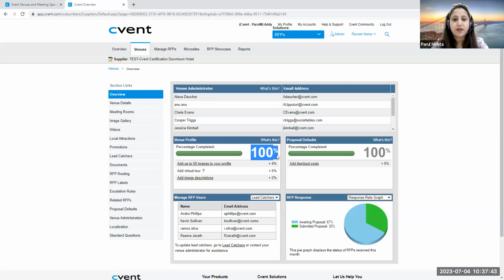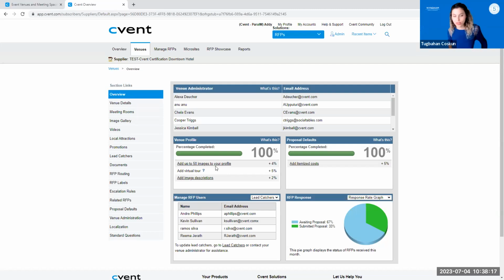So this property is at 100%, but let's say if it was at 90%, it's actually giving me suggestions here. Add 50 images to your profile and it's going to increase by 4%. Add image descriptions, it's going to increase by 2%. So I would always suggest, instead of referring to this percentage, refer to the suggestions here. These will actually help you complete the profile entirely as per what is included in your listing level. Great, thank you. That's all for my answer. Sure, you're welcome.